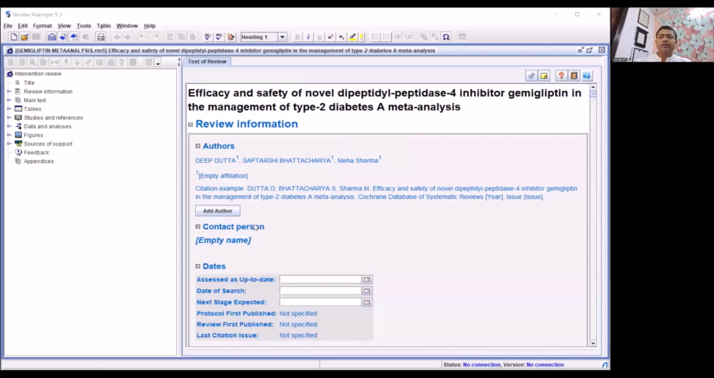I've opened the Revman software. This is the screen, this is how it looks when you open. Of course, everything was blind. I have already opened the Revman software, on which we did the Gemigliptin meta-analysis.